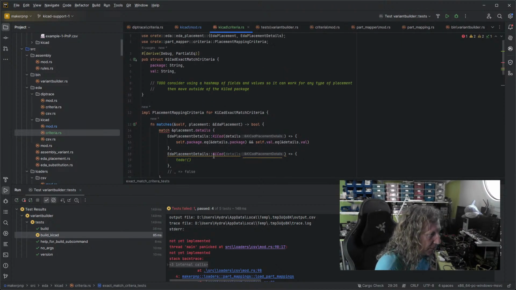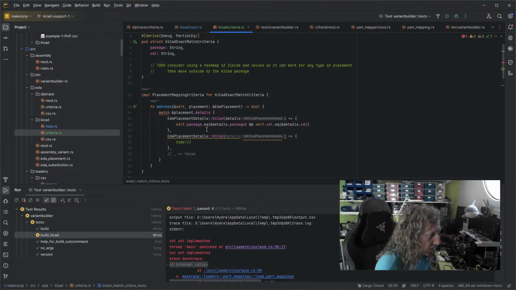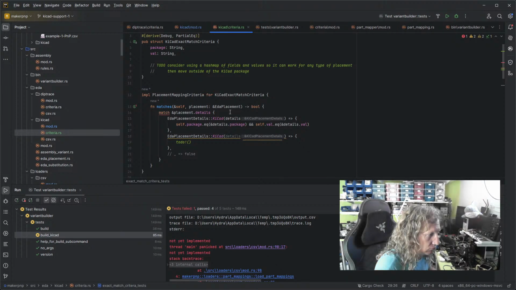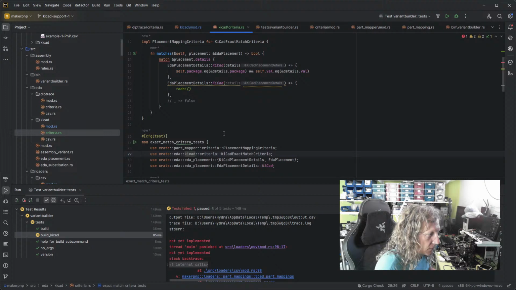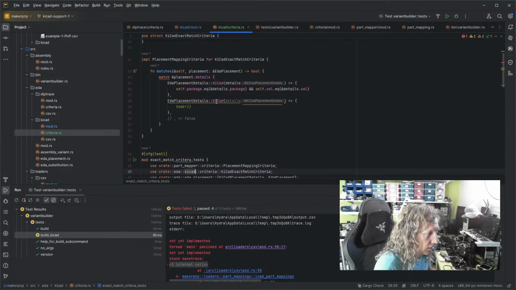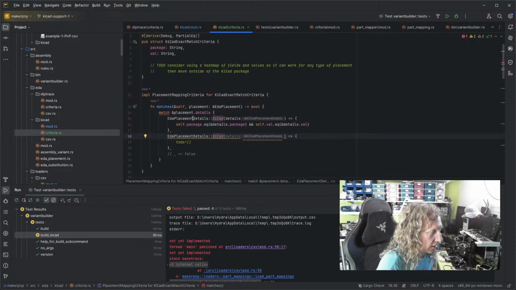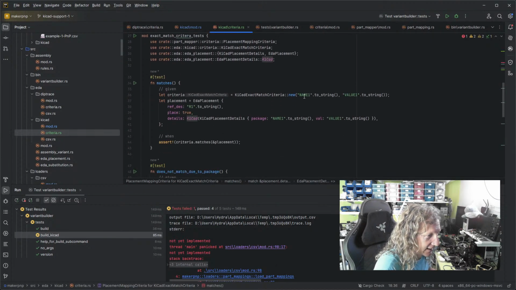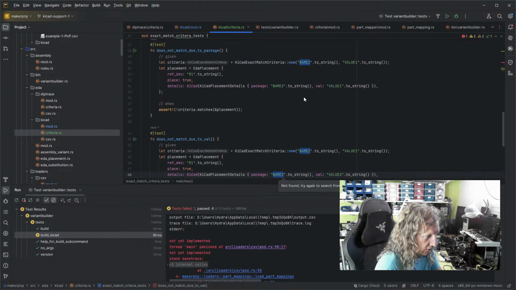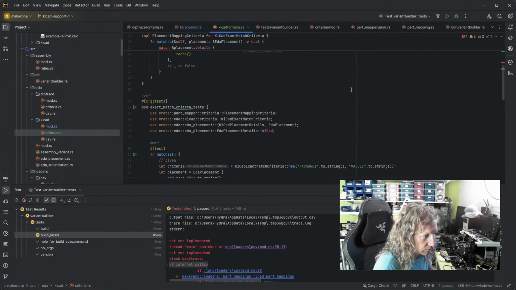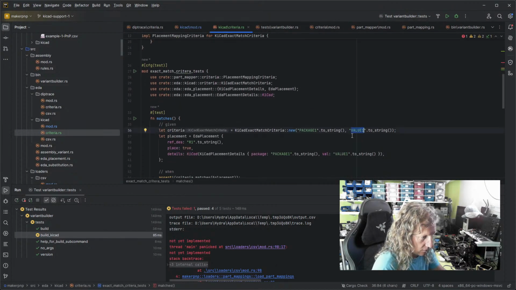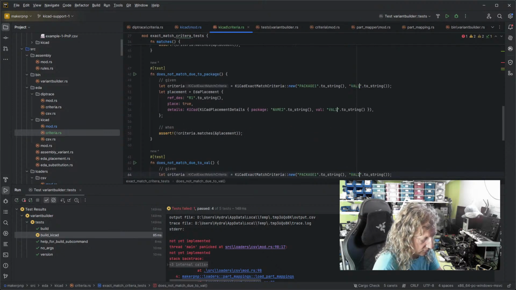Right. This looks a bit funky. Yeah, okay. We'll come back to that in a moment. Right. Searching and replacing. So package 1, right? Val 1. Sure.